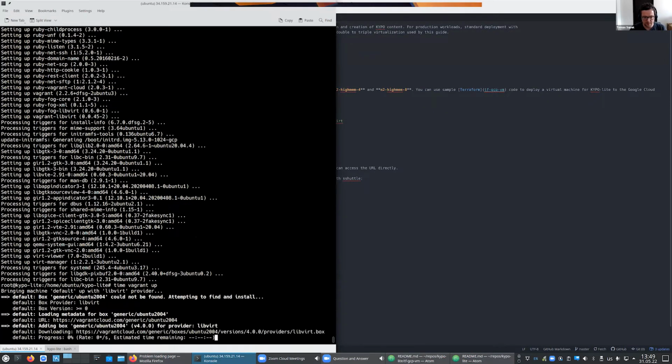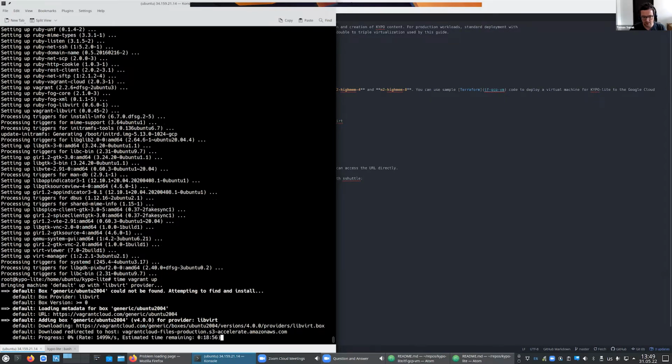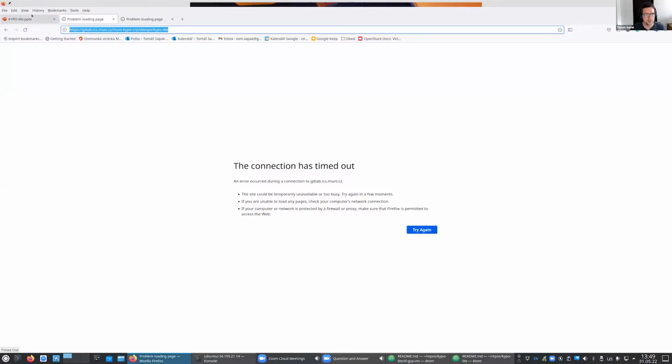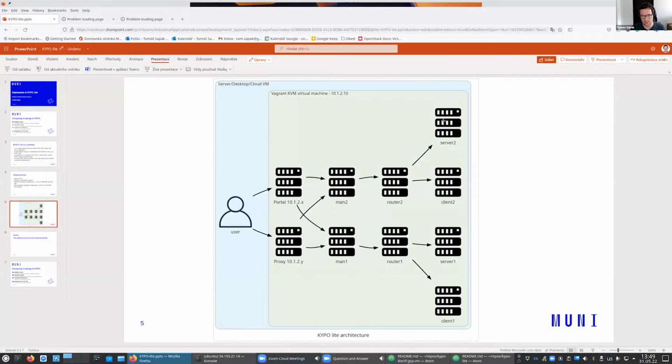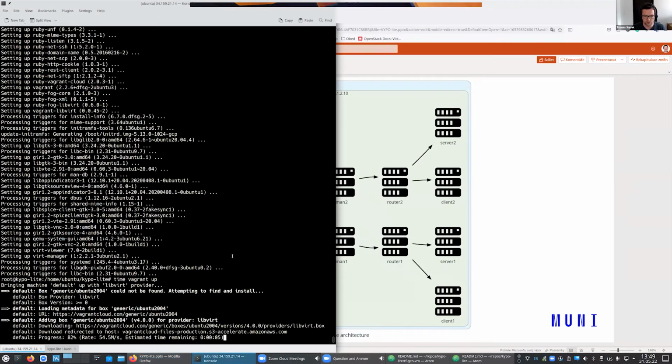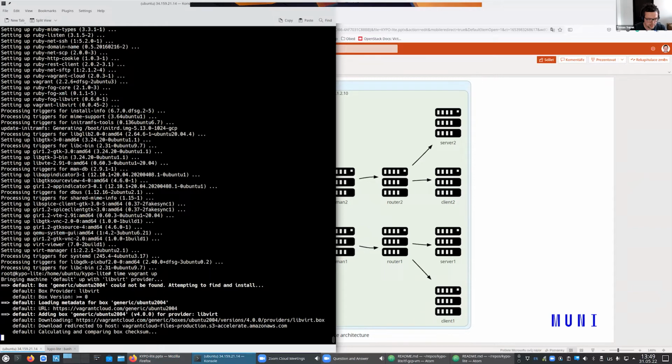And what's happening currently? Vagrant is downloading another Ubuntu image. Why is there another Ubuntu image? This Ubuntu image is for this green virtual machine. So first I created this blue virtual machine in Google Cloud, and now Vagrant creates this other nested virtual machine inside, and it's downloading the Vagrant Ubuntu image, and it will use this image to create this virtual machine. So it will be downloaded in a few seconds, and then it will start this image in the locally installed KVM.